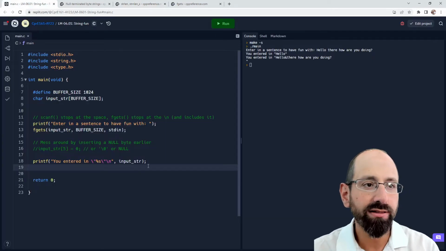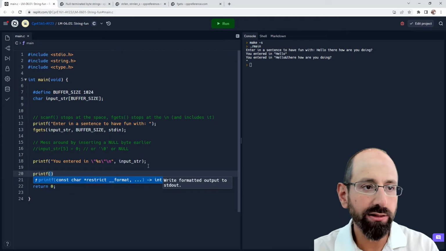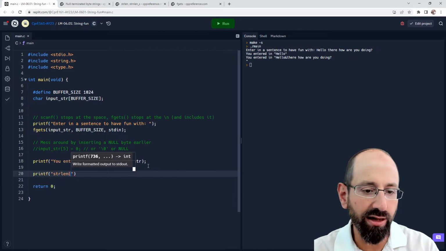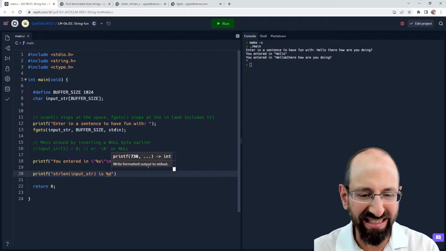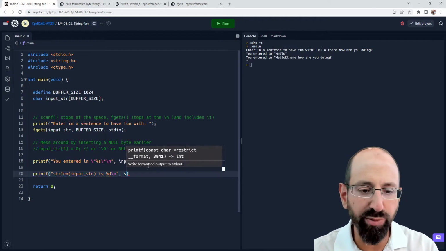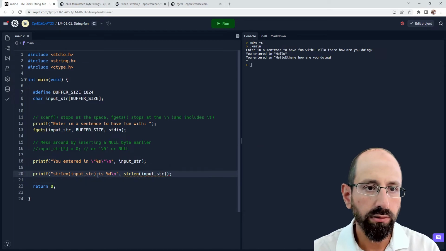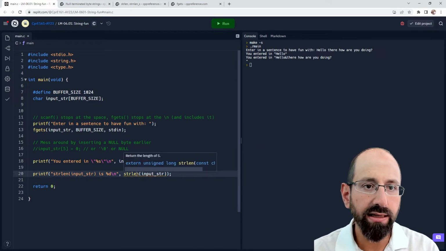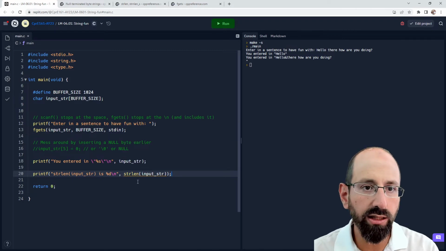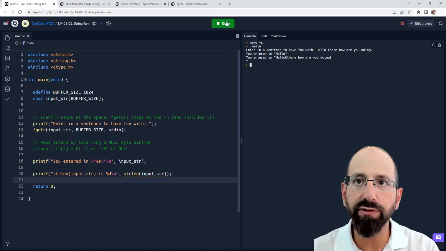When in doubt, print it out. I would say string length of input string is %d. %d isn't technically the right signifier for a size_t output, but it'll work for our purposes. Yeah, it's a little unhappy about that. Extern long, blah, blah, blah. Seems a little unhappy. Let's give it a go.